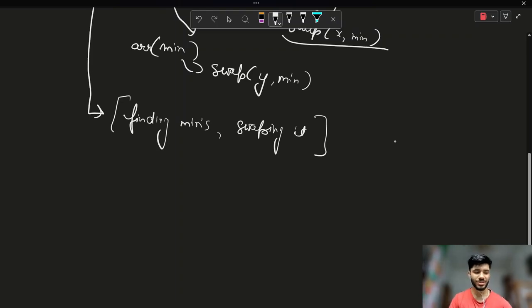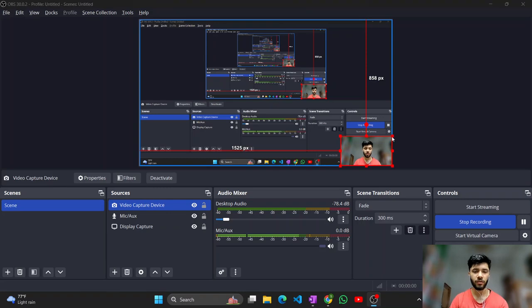So this is the brief and this is the core concept of a selection sort. If we have to explain, just say it: we will find the minimum and swap it with the minimum. Now let's code it and then try to understand how it will work.